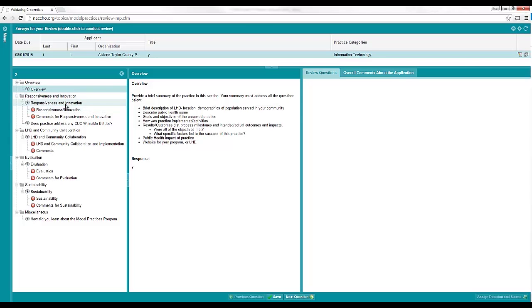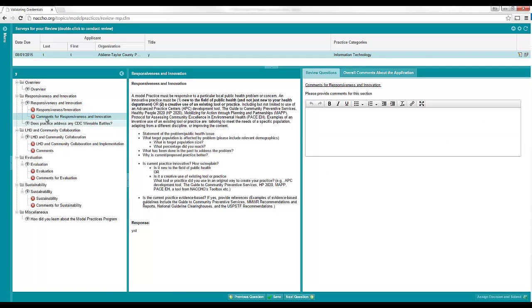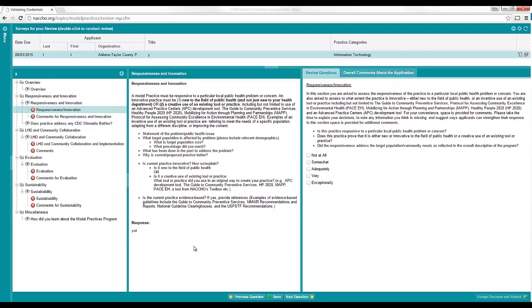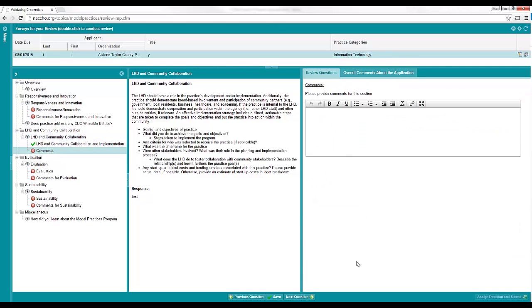The left column of the review screen has the application sections. Sections of the application with reviewer questions are highlighted in red. In the center column is the application. By clicking on a section in column 1, that portion of the application will appear here. In column 3, reviewer questions and space to respond is available. Once a section is reviewed, the green checkmark will appear in column 1.